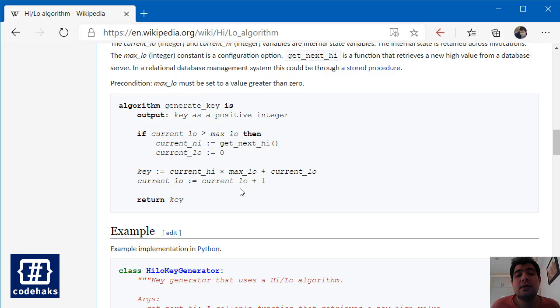But then your application does not need to ask the database for the next high. It keeps the high value inside memory and keeps adding to the current low. So you go from 0 to 1, 2, 3, 4, 5, 6, and it adds up and adds up until you reach the maximum value of low, which is 1000. When you reach the maximum value, your application asks for the next high from the database again.